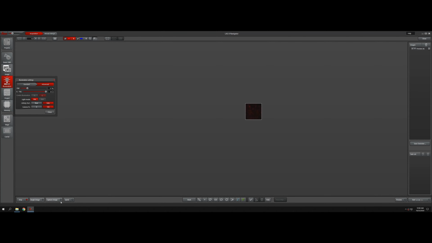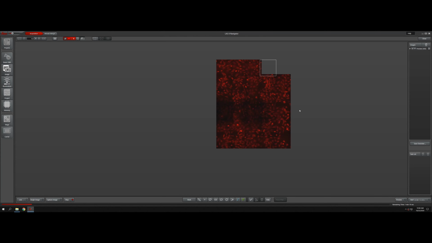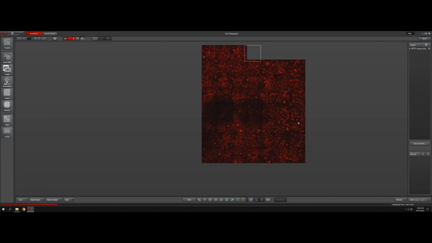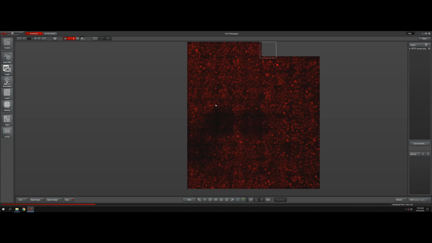And down here you can see there is a spiral button, and that's a good thing to start with. When you click this, it starts spiraling around that position. As you can see, it gives you an overview of a large field of view. Here are a couple of spots that I imaged earlier, a little bit burnt or bleached.